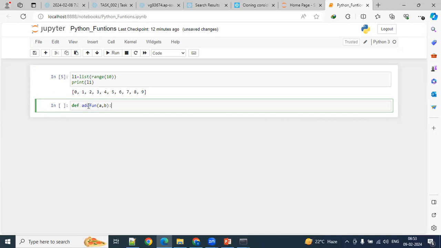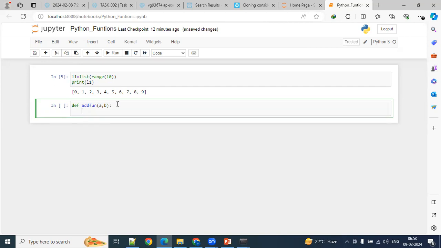After defining the function name and the function formal parameters, you need to give a colon. What is this colon symbol? What did I tell you? Wherever you use this colon, what do you have to do? It marks the starting of the function definition, and we need to give these starting spaces. What do we call that symbol? Indentation symbol.